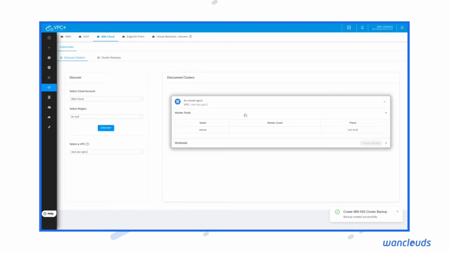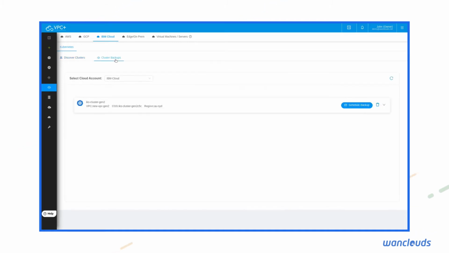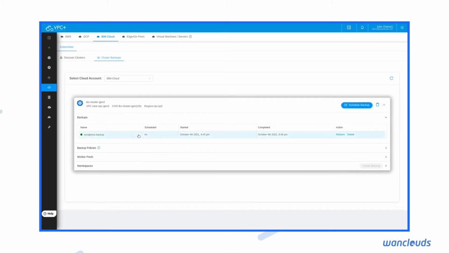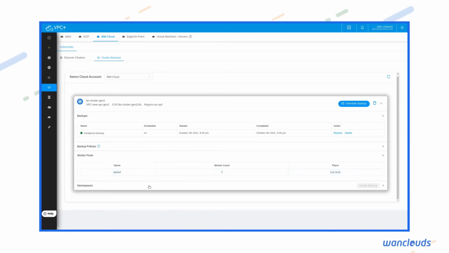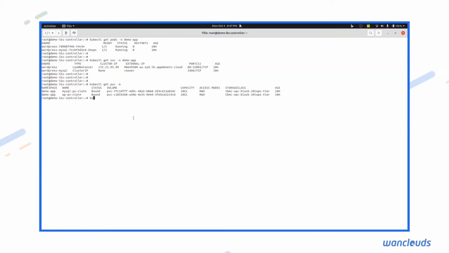So let's wait for the backup. Okay, so our backup has been created successfully. Let's move on to cluster backup section. Here you'll be able to see all of your cluster backups. Click on it to expand it. This is the backup, and you also see the worker pools here, and these are the namespace. So you can select a namespace and create a backup right from here. Now let's move on to our terminal.